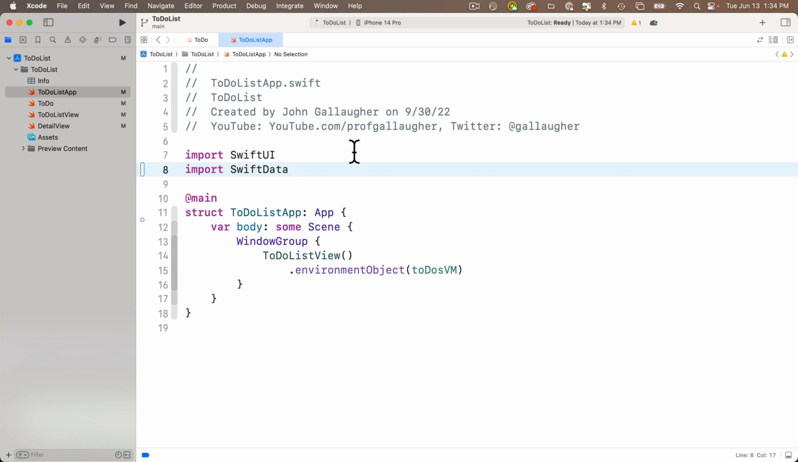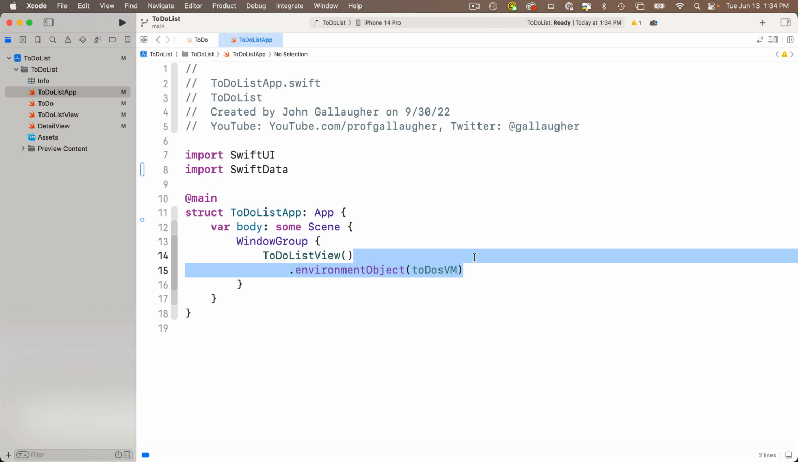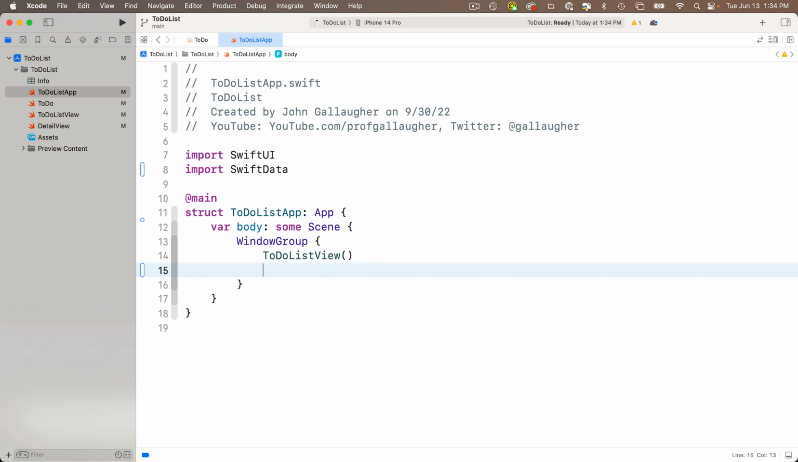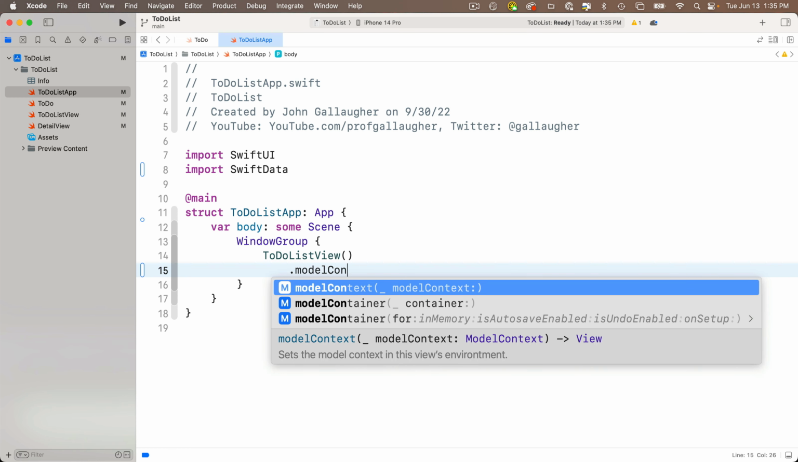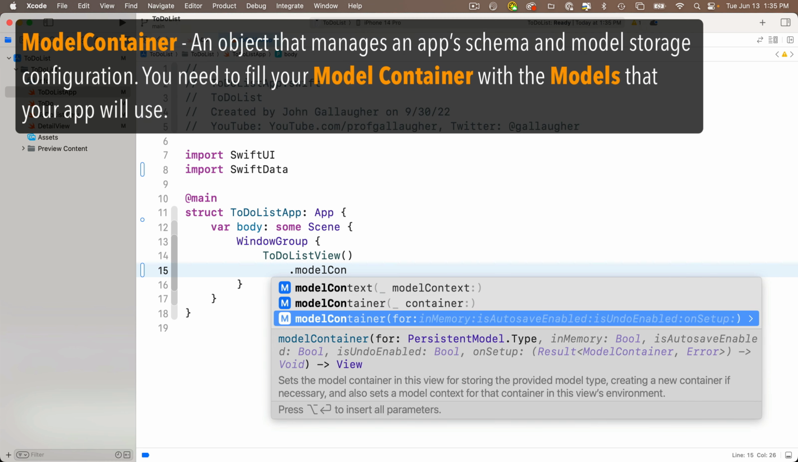And now down here, we're no longer passing in an environment object into the view hierarchy, so we'll completely delete this line here. But we do need to set up something called a model container. Now, the model container essentially manages the app schema. That's the models you've created and how those relate to files that are stored behind the scenes, and the model container manages storage in your app.